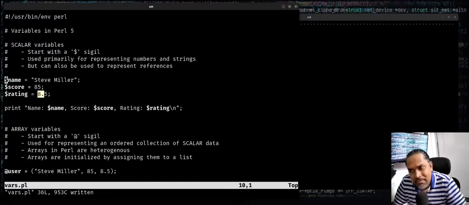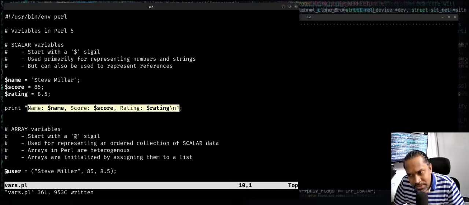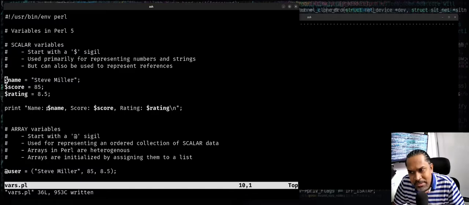All right. Now I'm printing all these variable values right in here. Within a double quoted string, you can represent these scalar variables as they are, and their values are substituted in place. We call this variable interpolation.